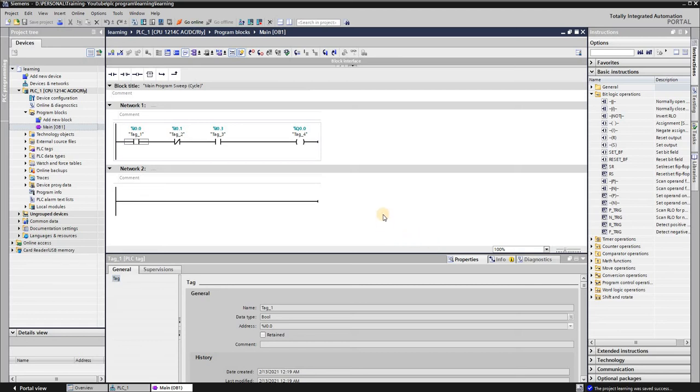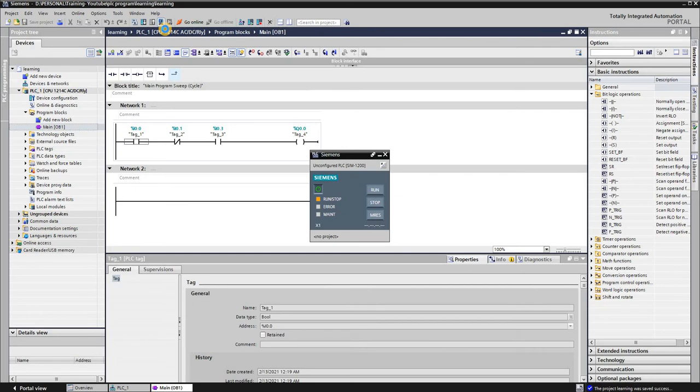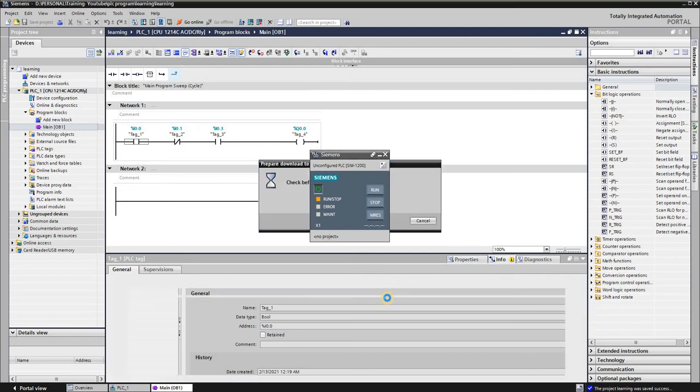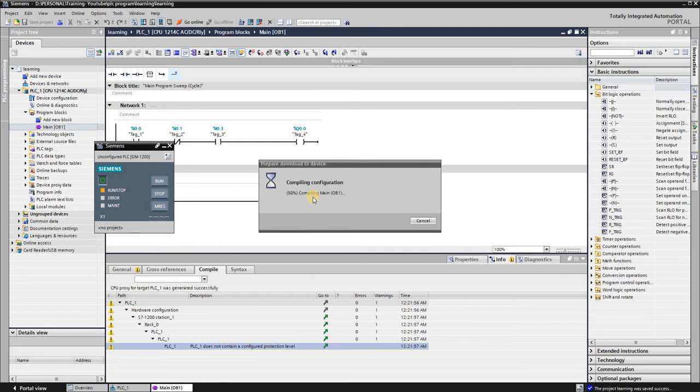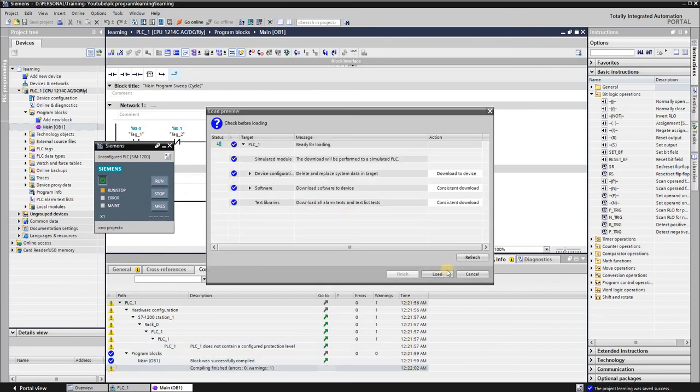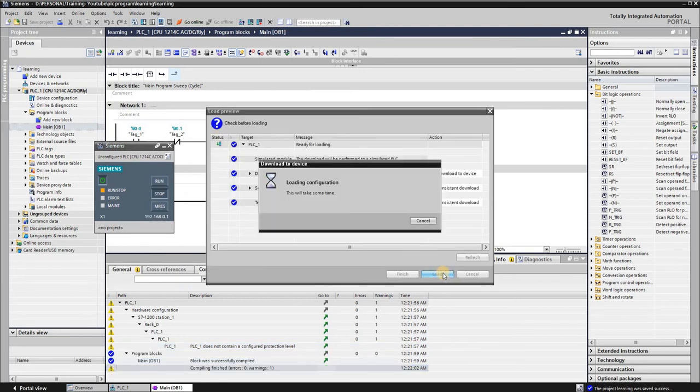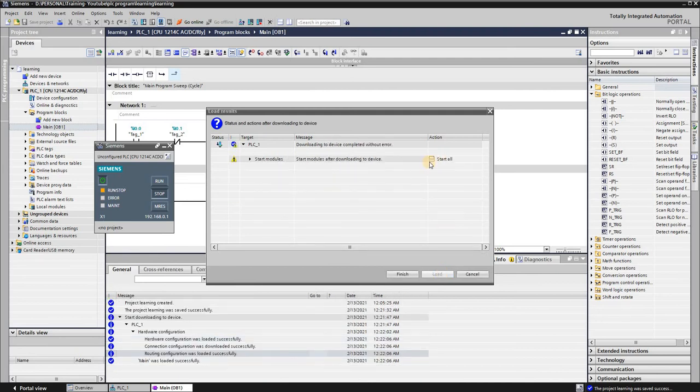If you want to check the program simulation, you can hit this start simulation button. When you start simulation, first it will compile the program by itself. It will take a moment, please bear with me. As you can see, the compilation process already started. So you just click load, start all, then you are ready to go.